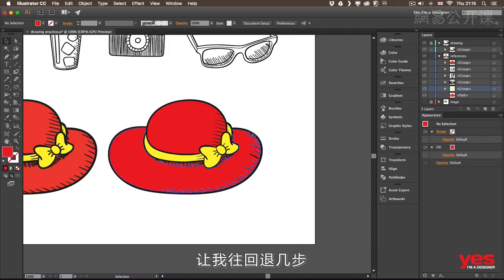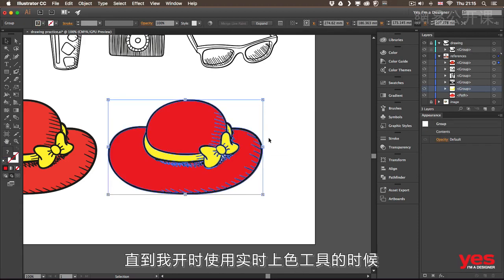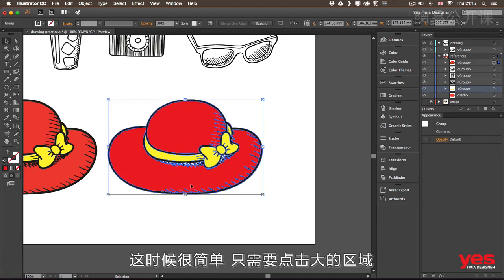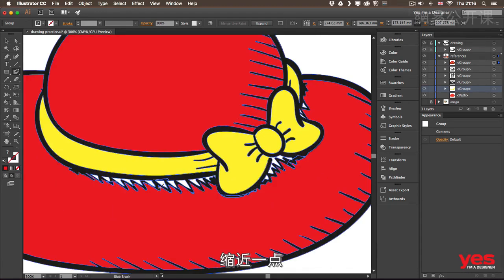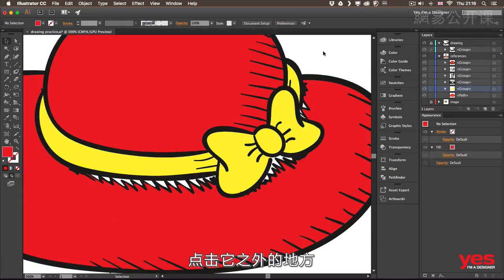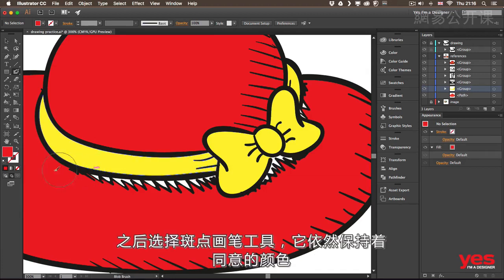So let me go back a few steps until I get to the point where I started struggling with the Live Paint Bucket. Up to this point, it was easy. We just clicked on the big areas. But that's when I would switch to the Blob Brush tool, zoom closer, click somewhere outside to make sure I deselect this, and then select the Blob Brush tool. It has the same color still highlighted.